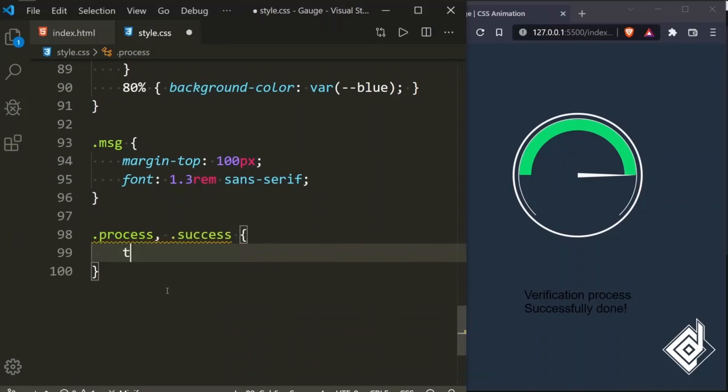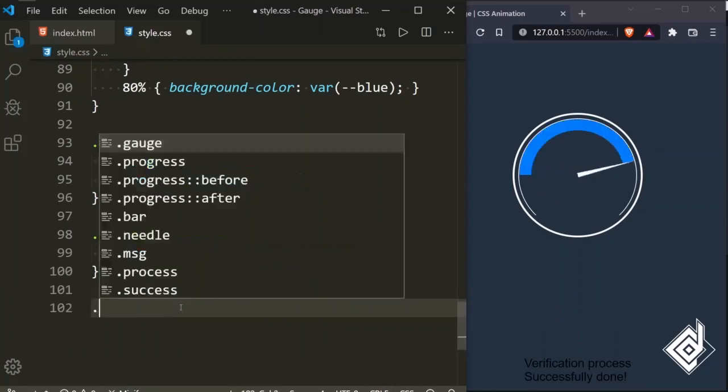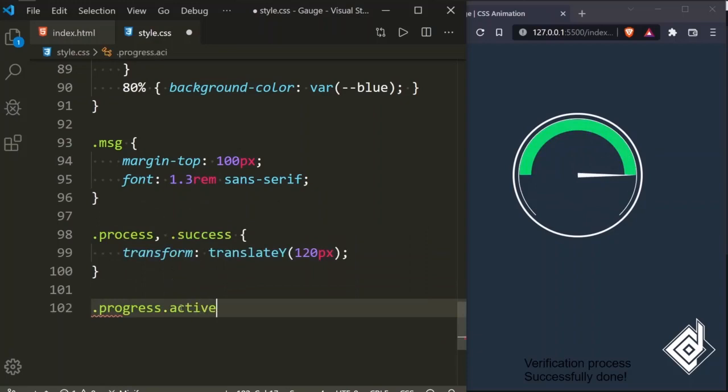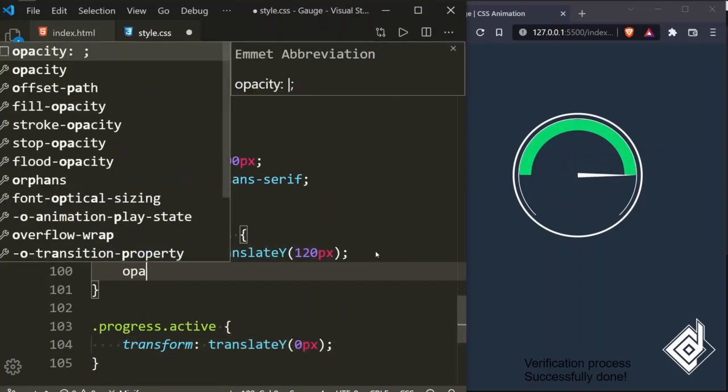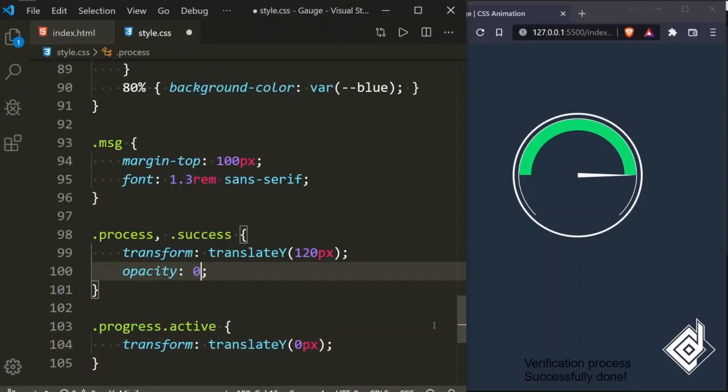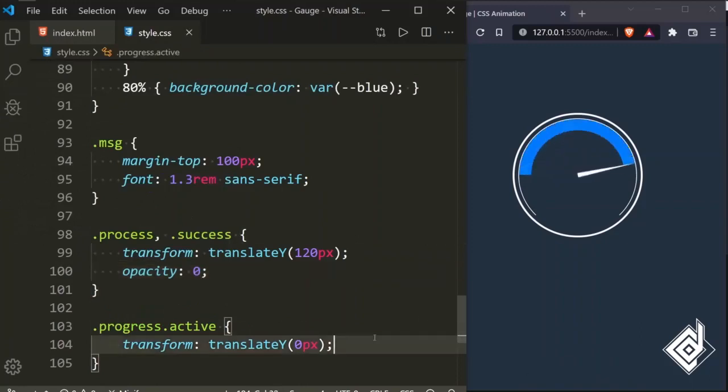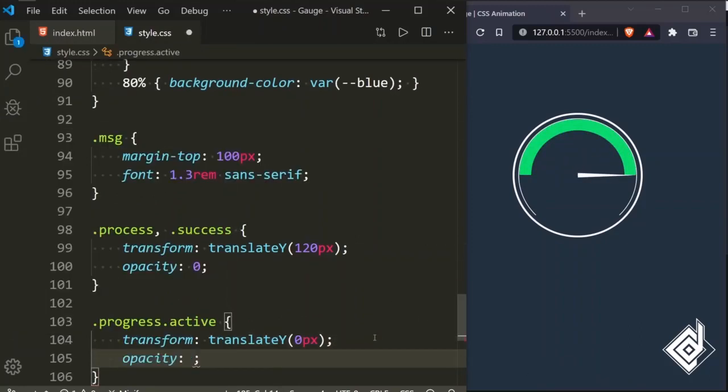For the process and success class I am giving transform translate Y. For the Y I am giving 120 pixel, so it is taken to the bottom. So for the process class, when we give the active class, I want transform translate Y to 0 pixel, and also let's give opacity to 0, and when it's active let's give opacity to 1.